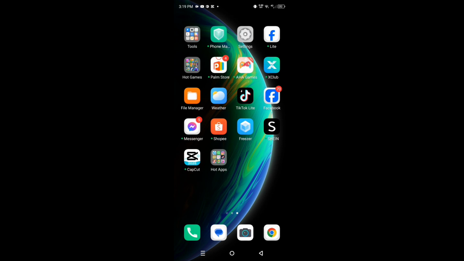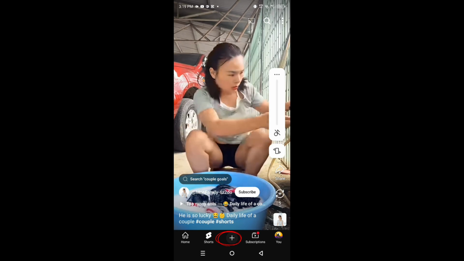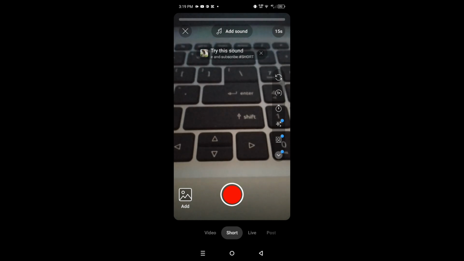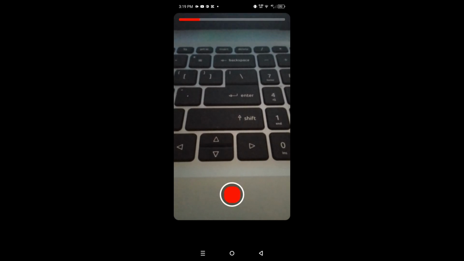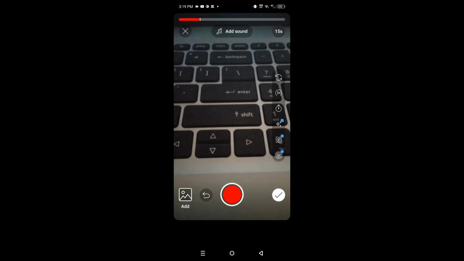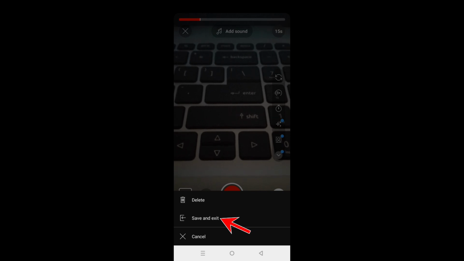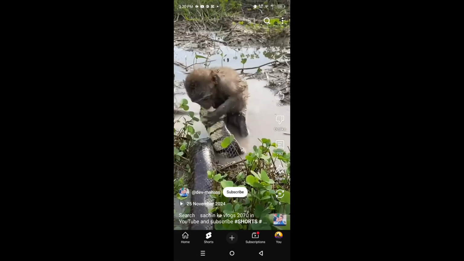First things first, open your YouTube app on your mobile phone. Click this plus sign icon at the center of the lower part of the screen, then add a video. You can upload a video from your device or create a video from your camera. Now, exit and select this save video and exit. In that way, the video will save in draft.